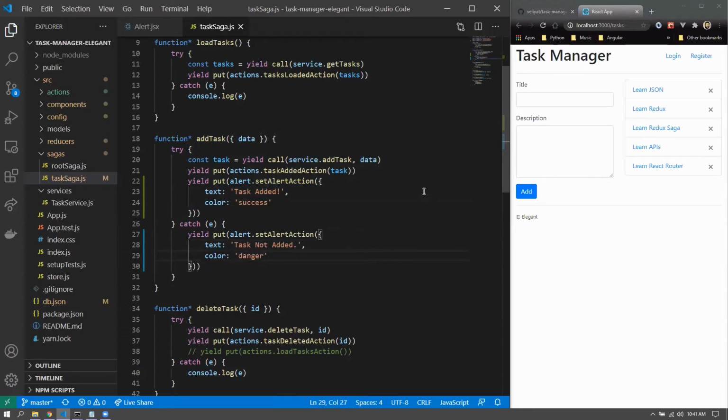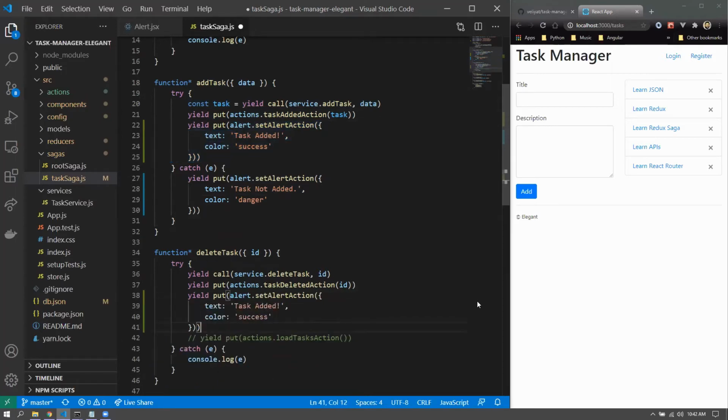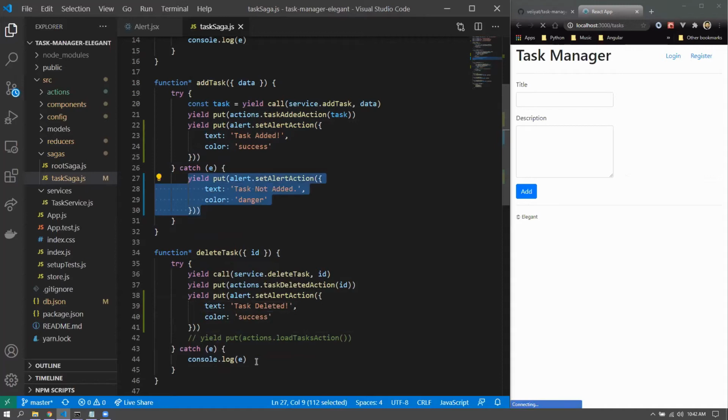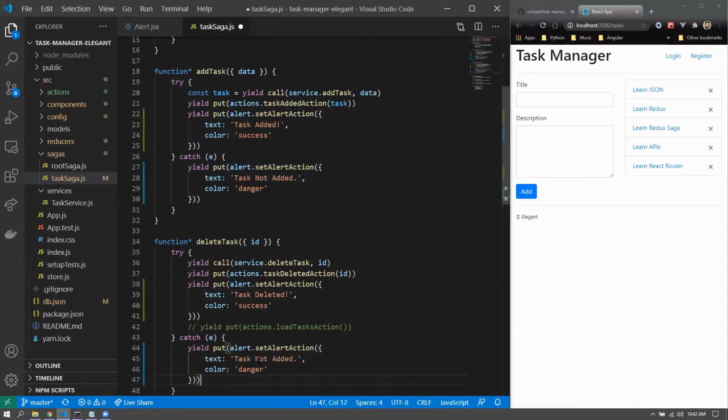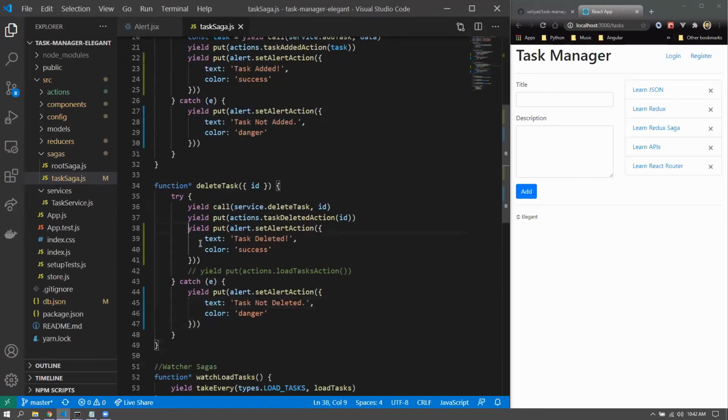So here we are not merely doing a console log of the error, but we are actually going for some alert display globally. And here I can also do the same thing. This yield put can be separately created as a generator as well if you want to. Here I can go for task deleted. And here task deletion failed or task not deleted or something like that. Something like this can be done. I'm just keeping it simple, just keeping a put in here.